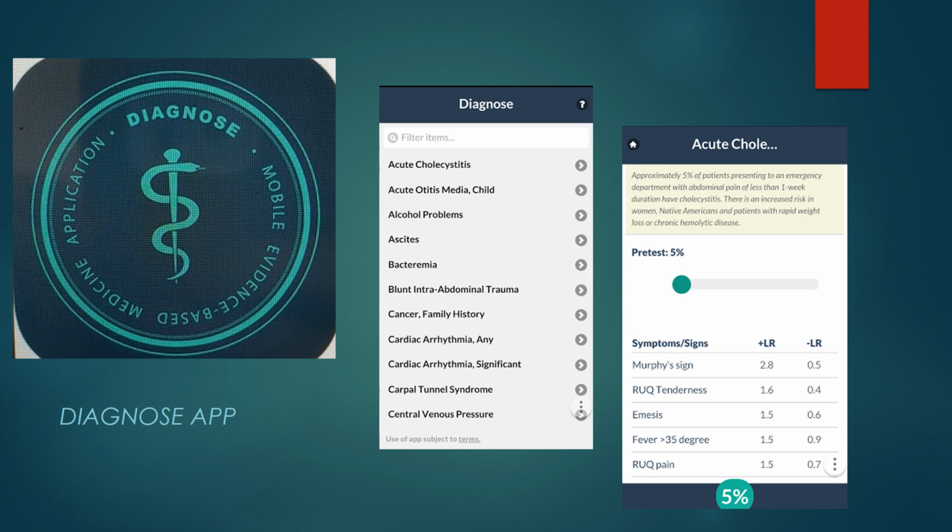On this screen, we can see what the Diagnose app icon looks like. This application is available for Android, iPhone, and tablet. It is free to download and easy to use. When you first open the application, the first screen you will see is a list of various diagnoses.